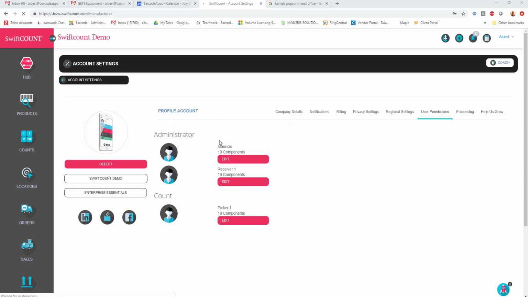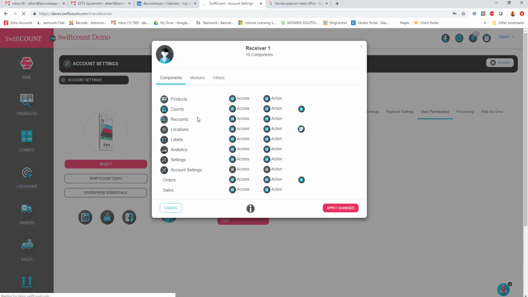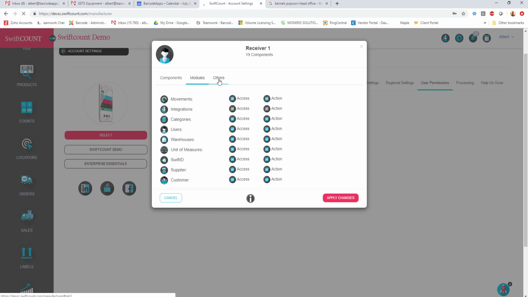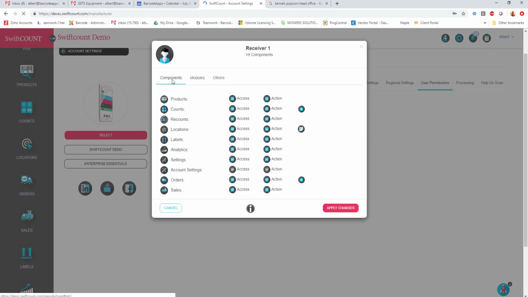But as a super admin, I can actually go to my users, and from my user profile, I see everything that they can do. So we have components, we have modules, and we have others. Basically what this means is from here, I can remove or add access to any of the functionality of the program for the user. So for example, I can give action to a user, meaning he can act on somebody, or I can just give him access, meaning he can only view it, or I can remove it completely.